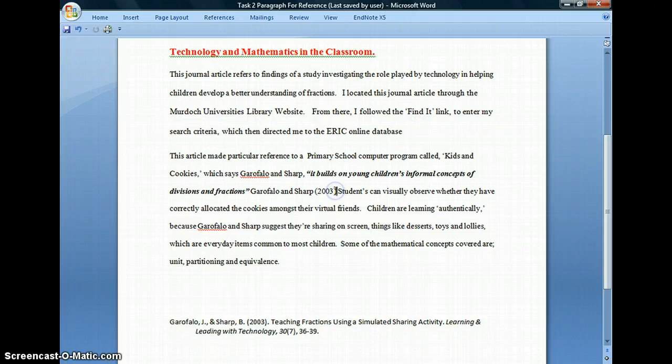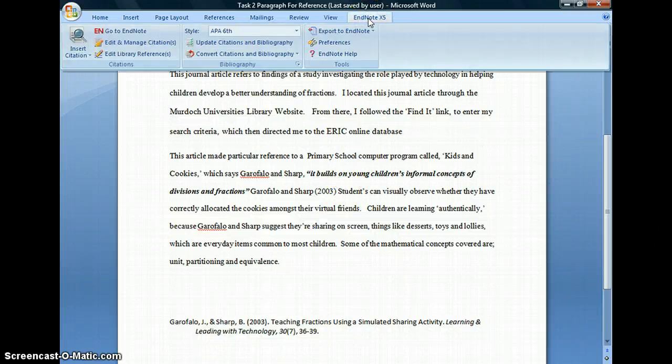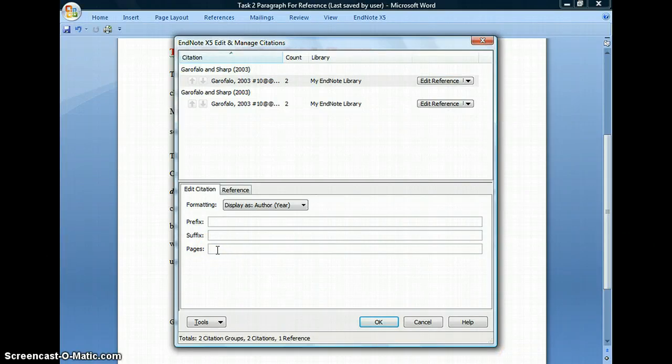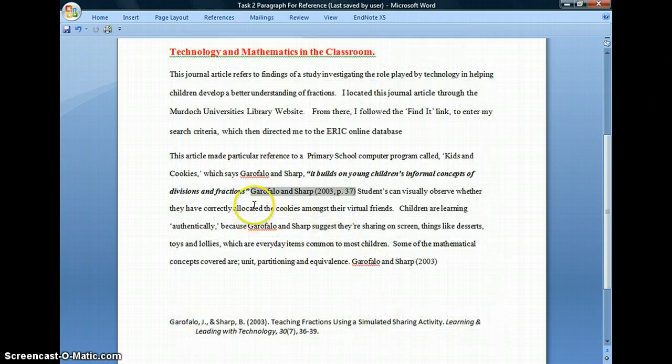Okay, also because this was a direct quote, I will have to place a page number here as well. So once again, I place my cursor right behind the 2003. I go back up to EndNote, where I will click on Edit and Manage Citations. Okay, page number, that was actually on page 37, where that direct quote was found, and I'll click OK. And here I can see that the page number has come in.